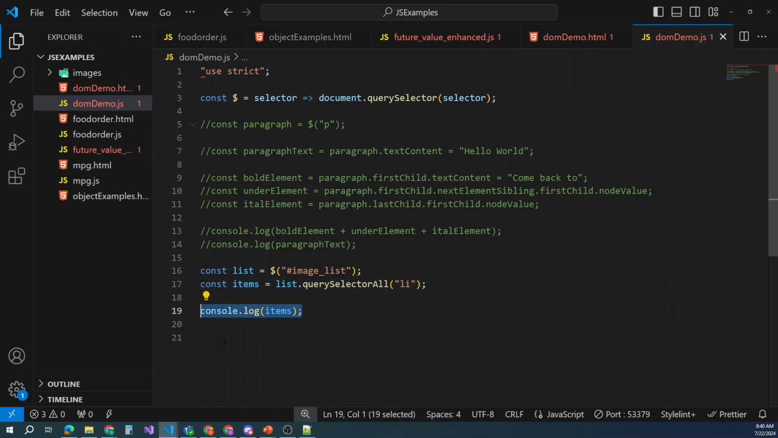So there's my console.log down there at the bottom. I just put items in there.